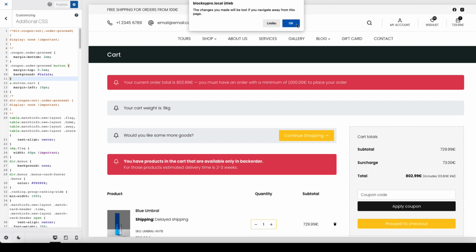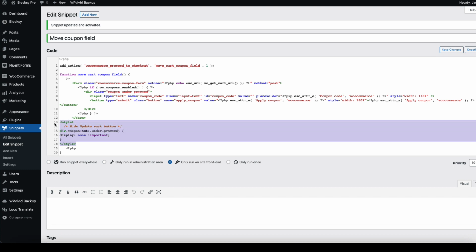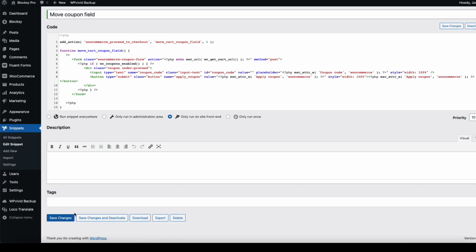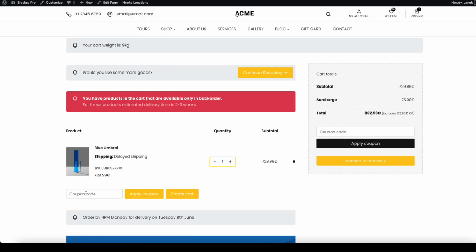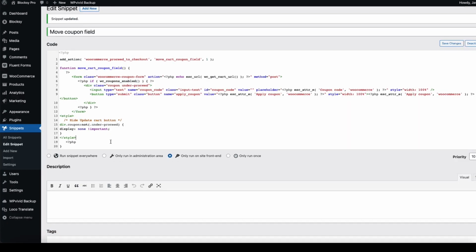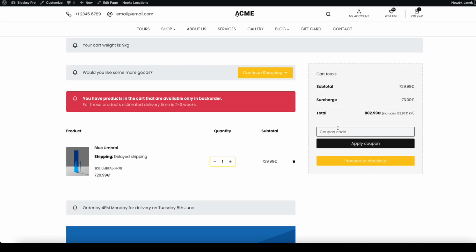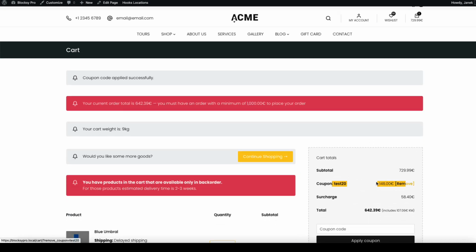Now one more thing for you to point out. If you take a look at the code, this piece of code here removes the default coupon button, which is here. If I remove this piece of code and refresh it, then there is another coupon code field here. So if you want to hide it, just leave it as it is in the snippet I provided you. There it is, and it works well. My coupon is test 20, apply, and as you see, the coupon is applied.